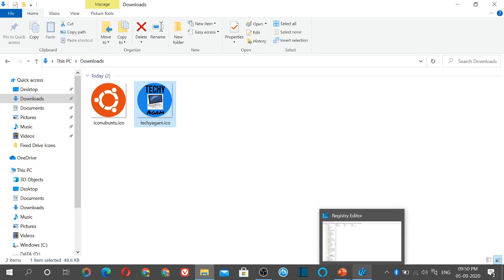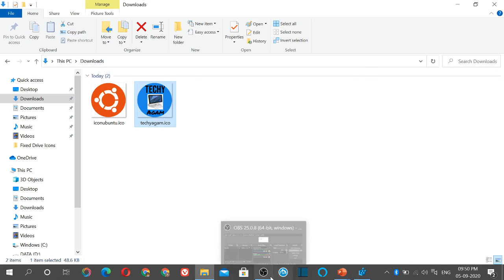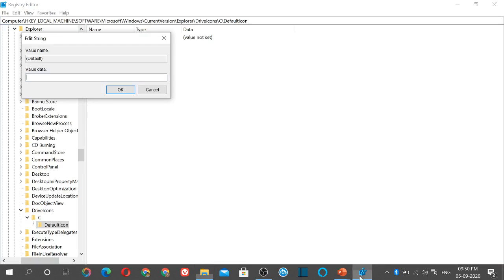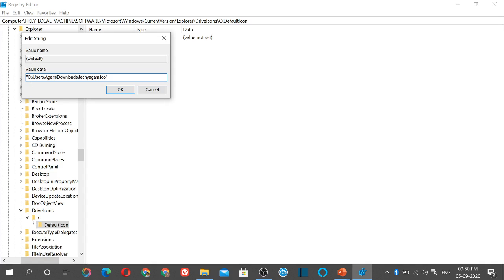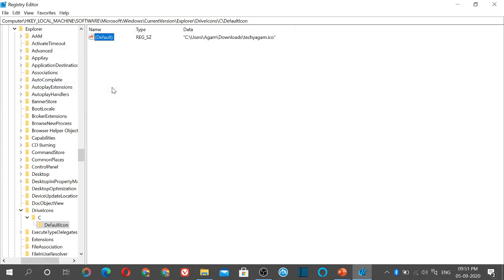Now we will go to Registry Editor. And here in the value data, we can right click and paste. Otherwise, we can press Ctrl and V. Now see here, if a double exclamation comes, let it be there. So now you can see users, downloads, techieyugam.ico. Now I will tap OK.